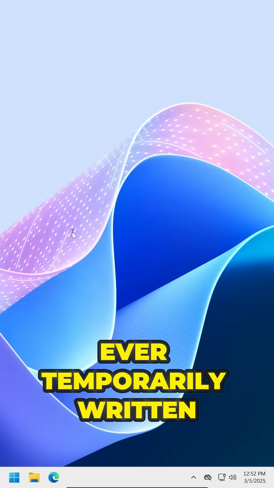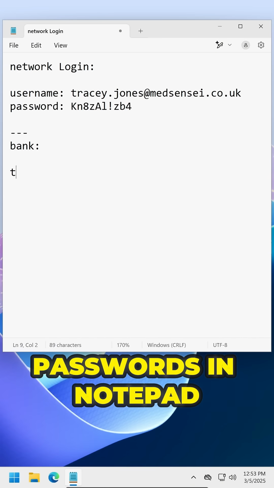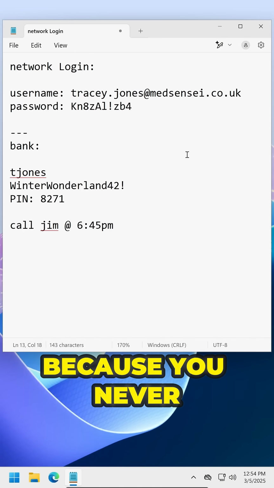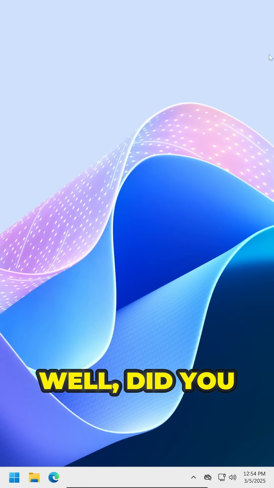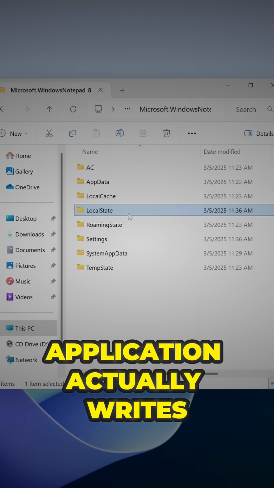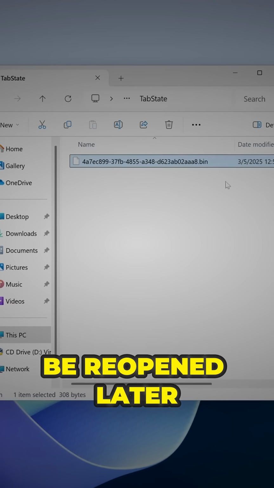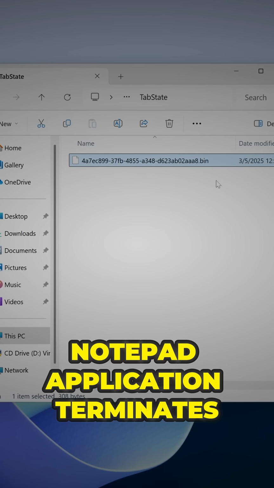Have you ever temporarily written down sensitive information like credentials or passwords in Notepad, thinking it's safe because you never actually hit save? Well, did you know that in newer versions of Windows, the Notepad application actually writes these buffer files to disk so that their contents can then be reopened later, even after the Notepad application terminates?